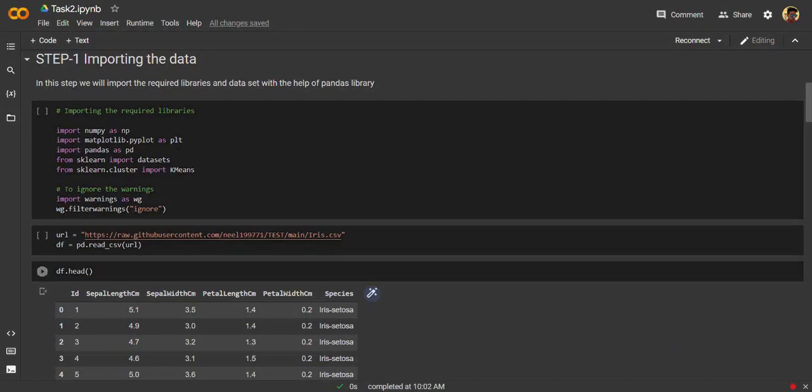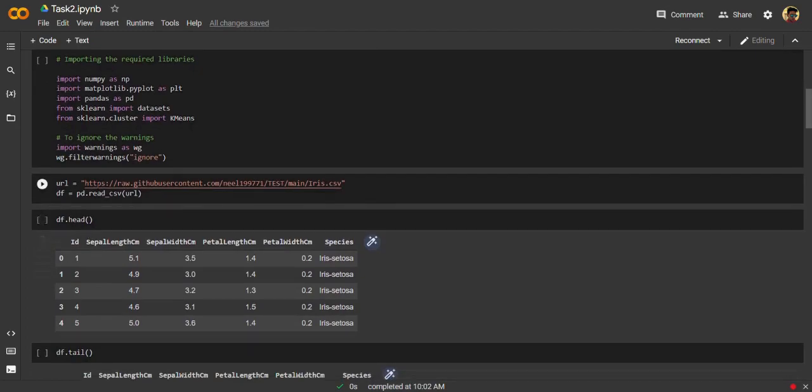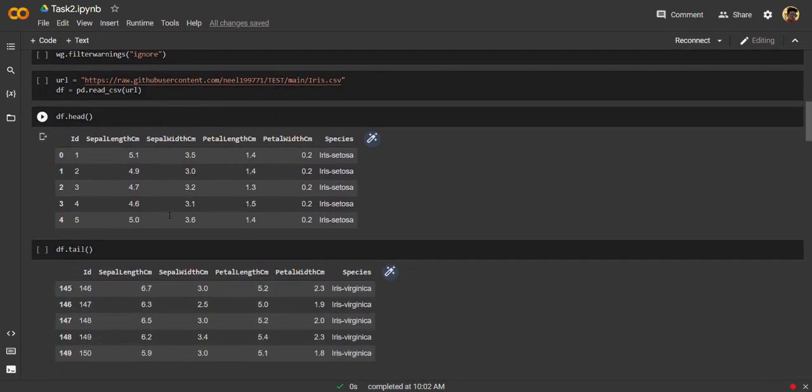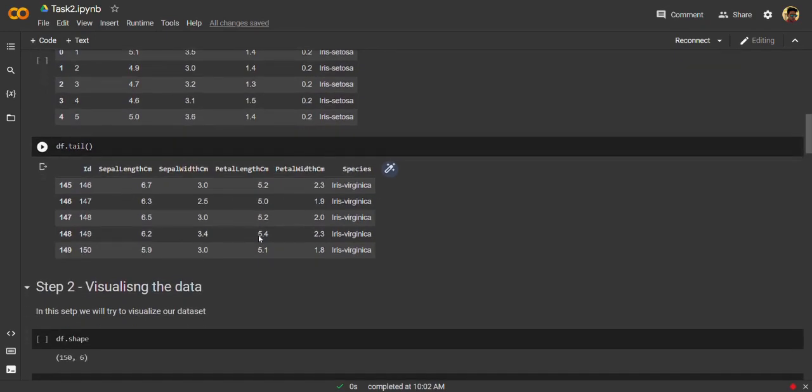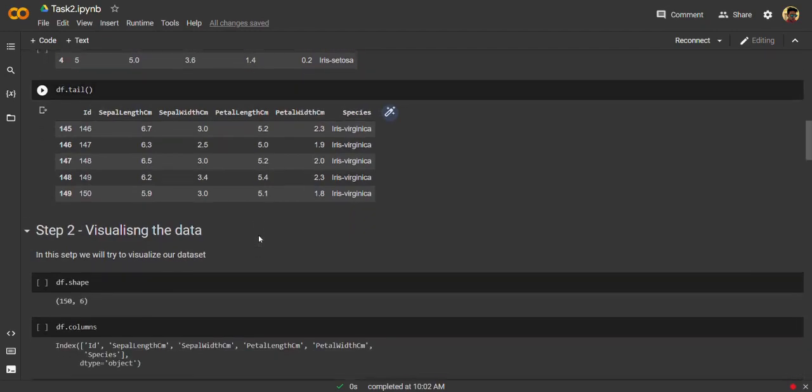So in step 1 I have used matplotlib, pandas and scikit-learn clusters for importing k-means. And first I have just taken the URL and read the CSV file using pandas. And second I have just used head and tail function to get the first five and the last five data from the dataset. And I've just moved to step 2 for visualizing the data.